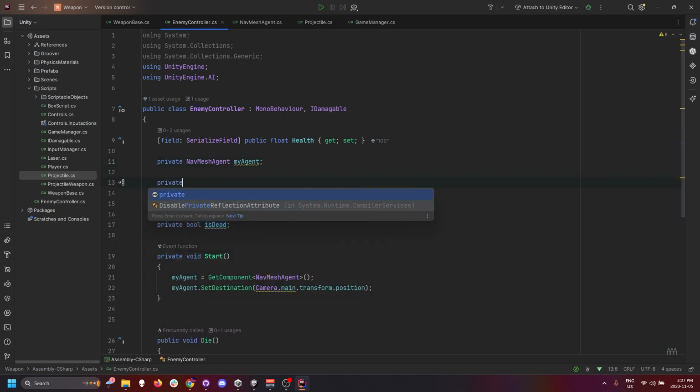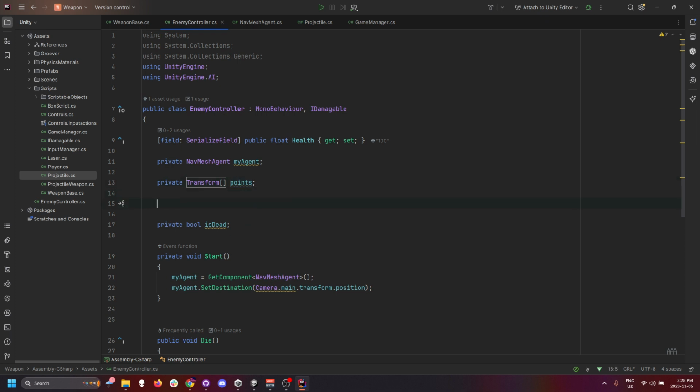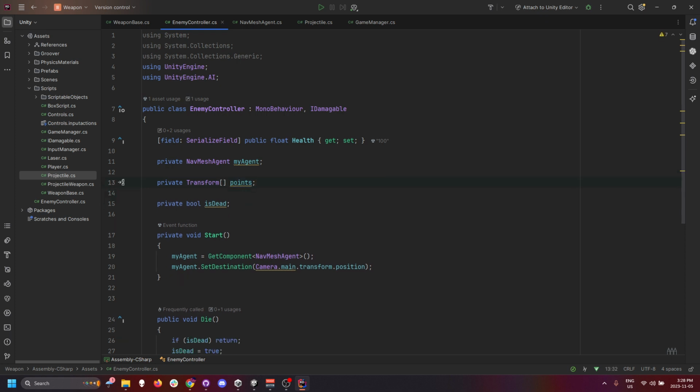So let's create a private Vector3 array. And let's call it points. It's going to move towards. You could do transforms instead if you'd prefer, and that would allow you to customize how they move during the game. But a Vector3 is cheaper. It's totally up to you, though. Actually, I'm going to change it to transforms just because it's probably easier for you guys to mess with. So we have an array of points.